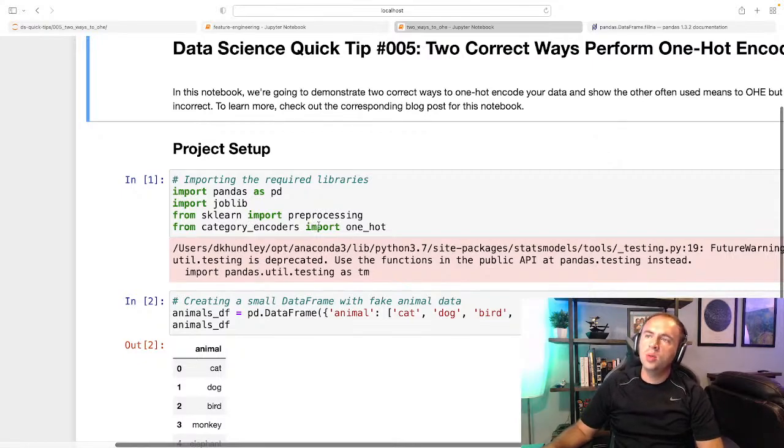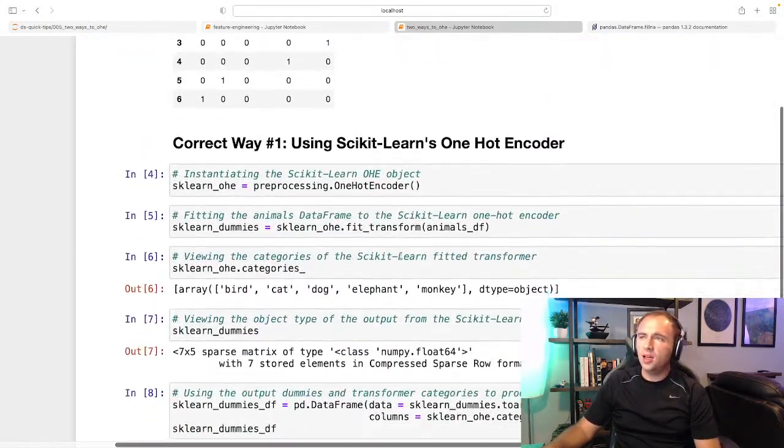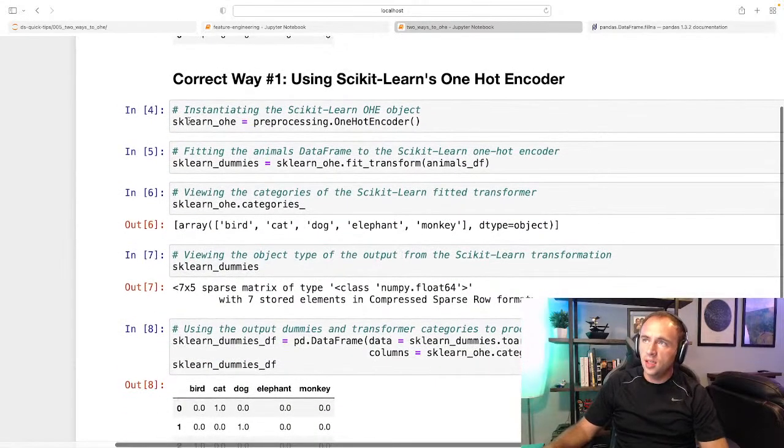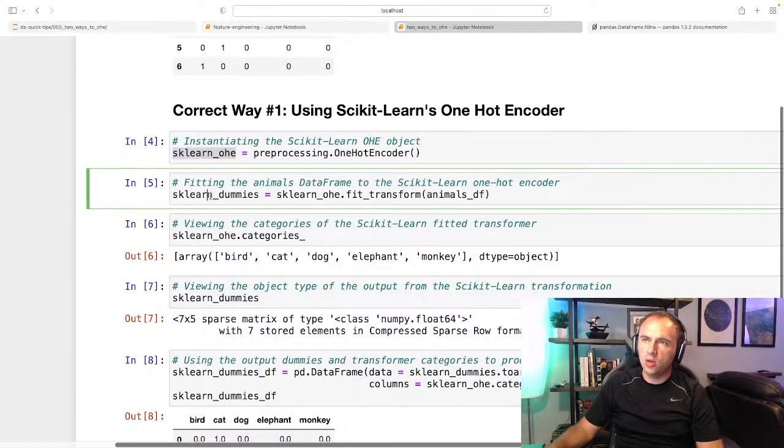But there's also a library called category encoders that some of my fellow data scientists showed me within my role. And I actually like category encoders better just because I think it's a little bit cleaner, and we'll see why here. So let's talk about what this is doing and then we'll apply it. First we instantiate a scikit-learn one-hot encoder object, by getting it from the library here. I've set it here as sklearn OHE.